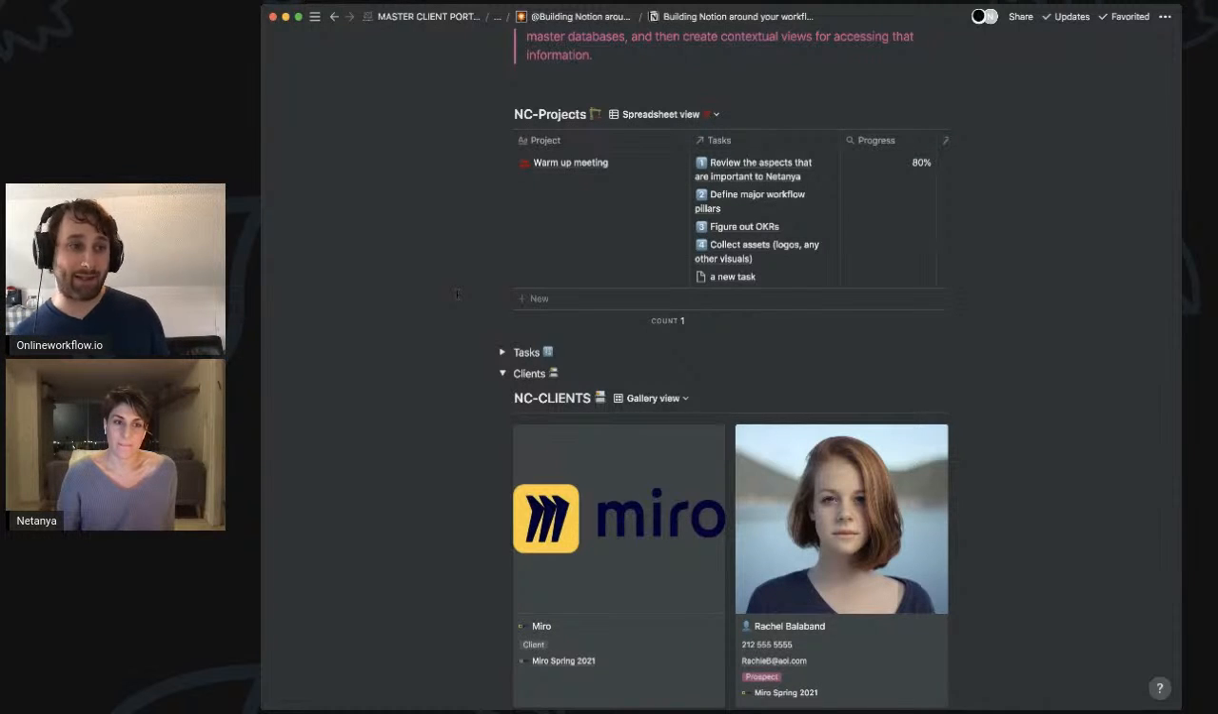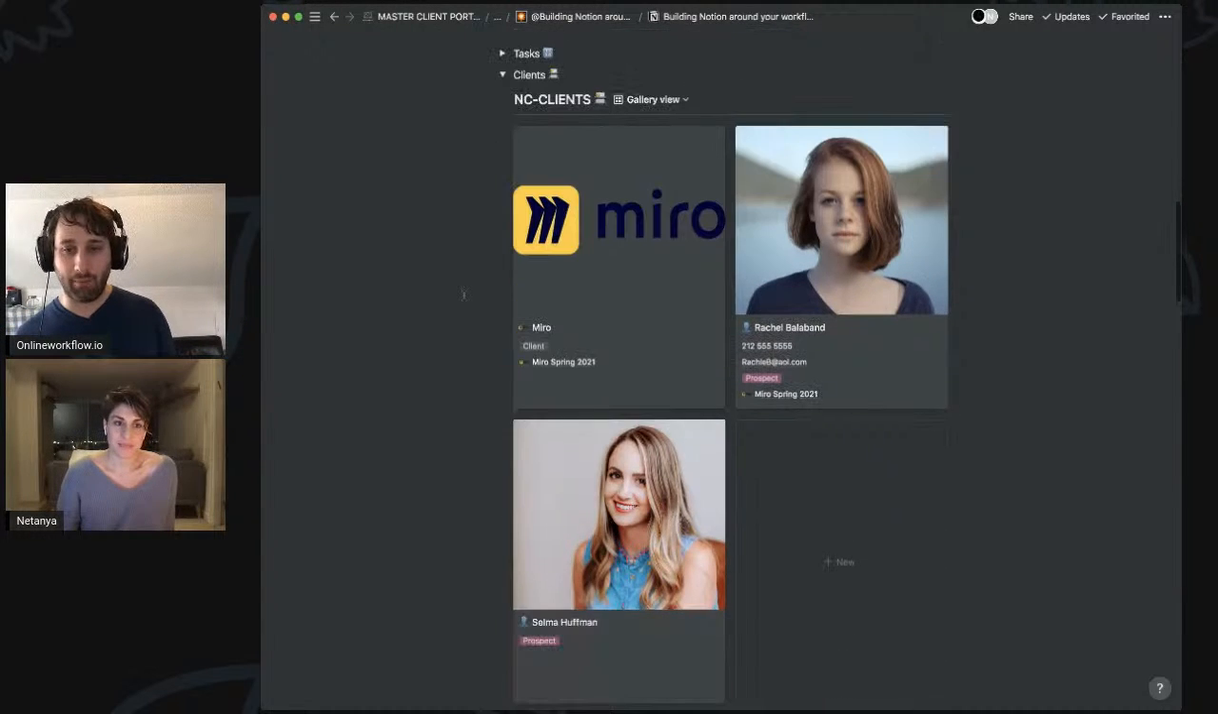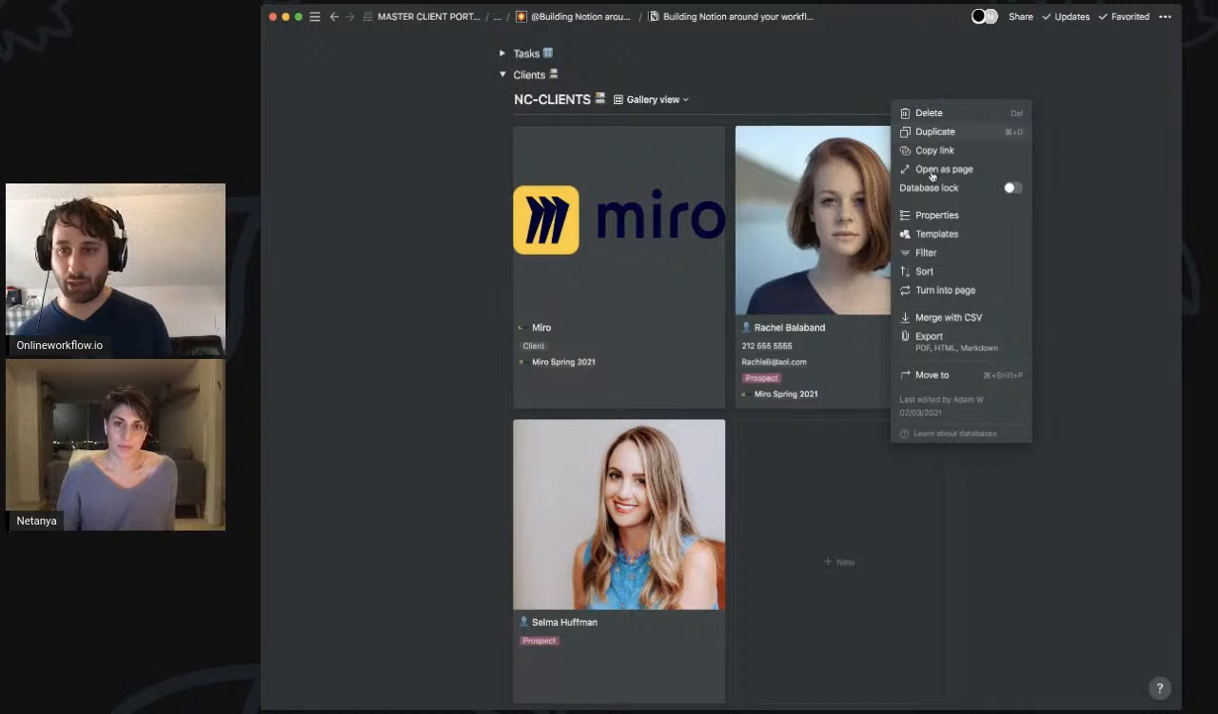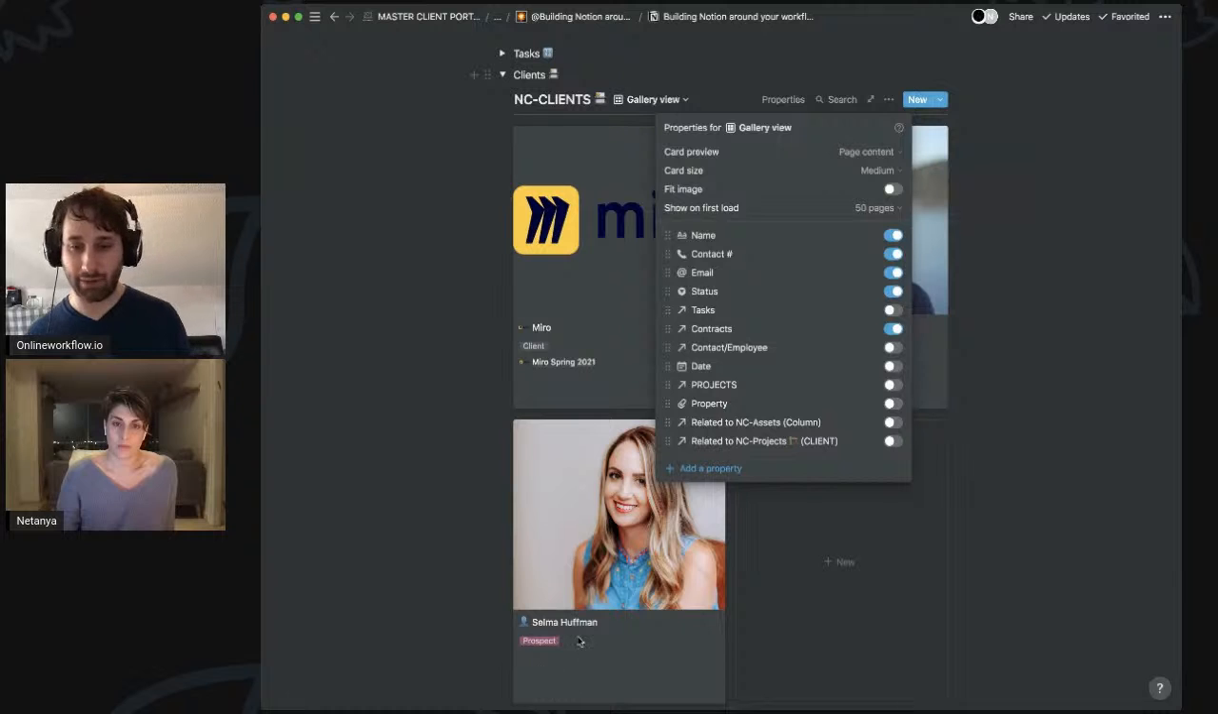And that's nice as well. The last thing I'll mention before I open it up again is that you can customize these cards here. So once again, if you go up to this ellipses and go to properties, I can tell it what details I want to show down here.